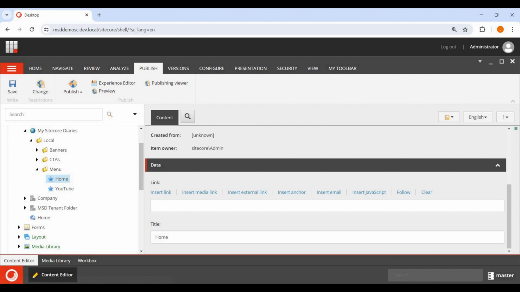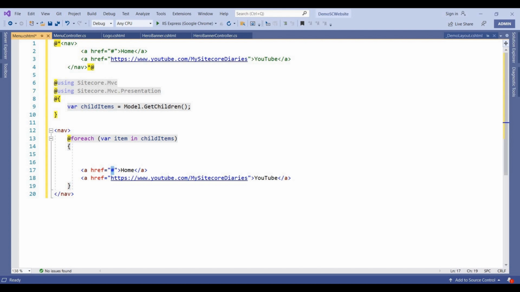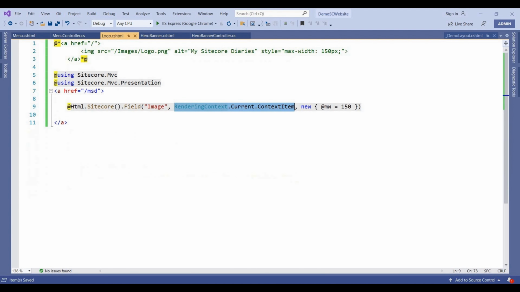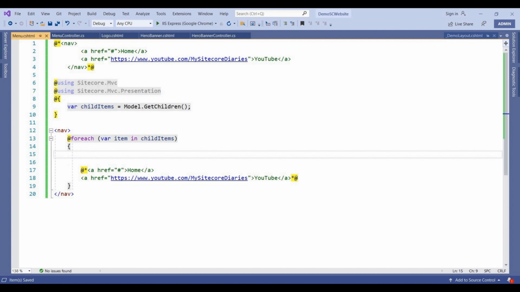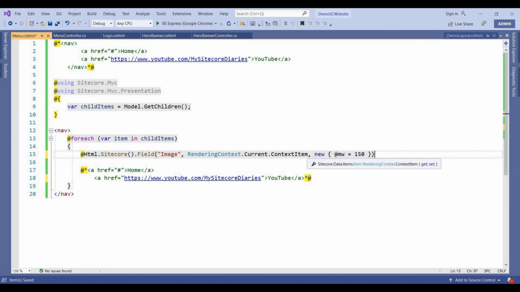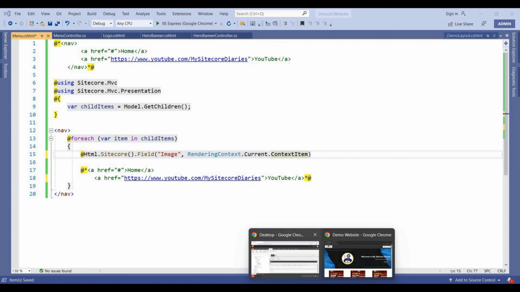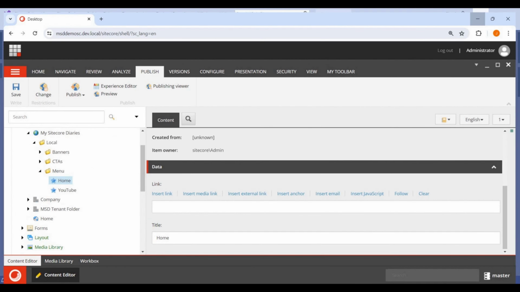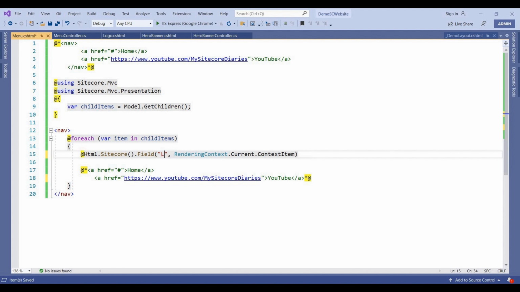Okay, so let's try to do one thing. First of all, for the demo purpose, we will just try to render the field. How it works, that we will see. So if you remember how we have rendered it, this is how we render it, right? So I'm just copying it. I'm using the Sitecore helpers. Okay, I don't want this part, so I'm just removing it. Now what is the name of the field which we want to render? We want to render the link. So I just pick link here. Okay, and from where should it pick? From this item.